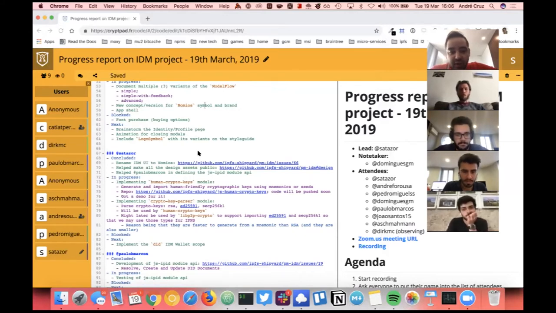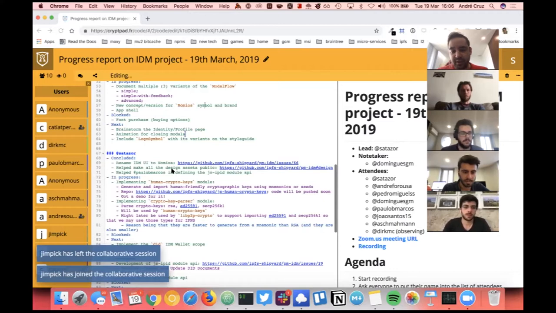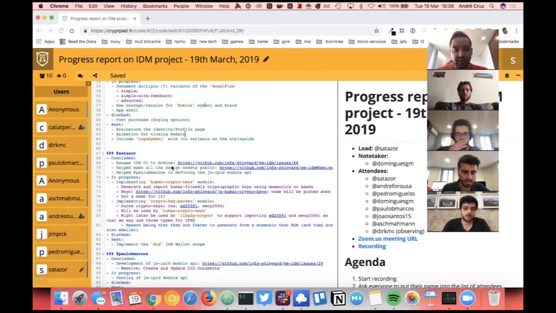I helped and finished renaming the IDM UI to Nomios. So Nomios will be the name for the actual application, a web application that we are building. And we decided to not use the IDM UI name because we want other people to implement other applications based on the IDM spec. So Nomios will be the reference one, but people can actually implement their own applications based on the same spec. This took a while because there was a lot of documentation and papers and designs using the old name. It requires us to update all of those files.